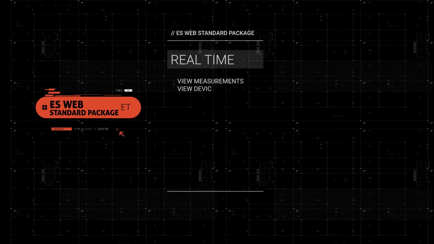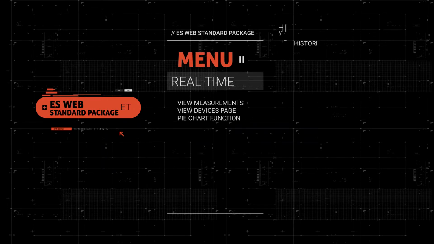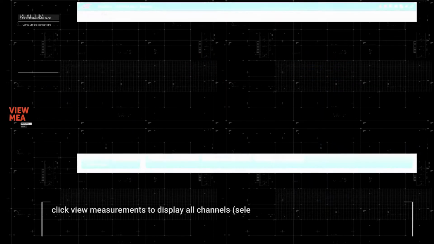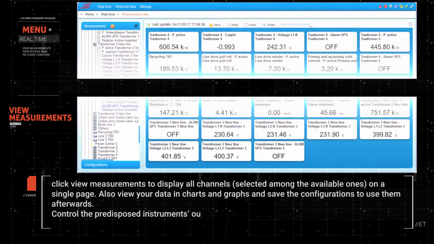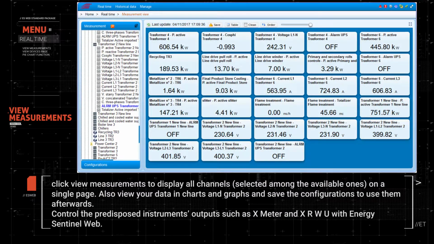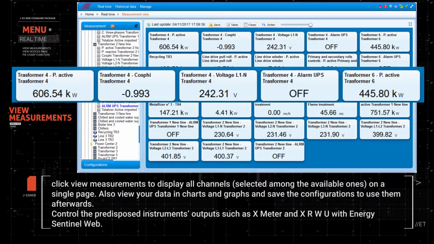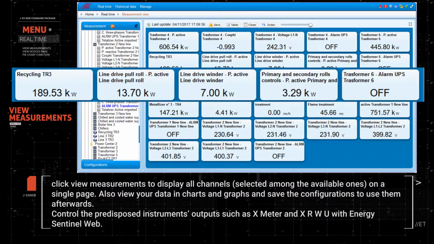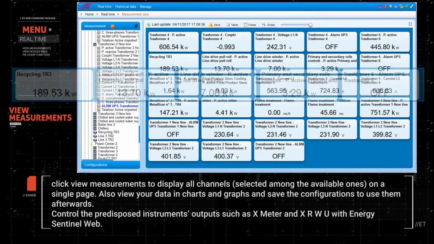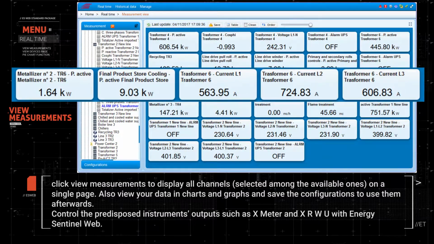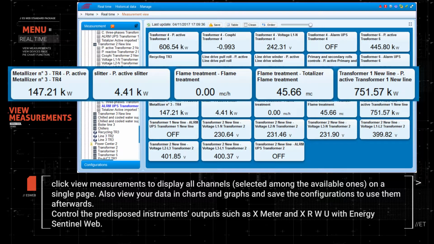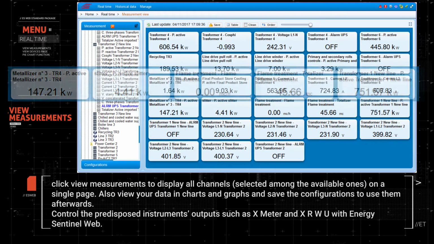ES Web standard package includes two kinds of menus: a real-time data menu and one for historical data. Click View Measurements to display all channels, selected among the available ones, on a single page. Also view your data in charts and graphs and save the configurations to use them afterwards. Control the predisposed instruments output such as X-meter and XRWU with Energy Sentinel Web.